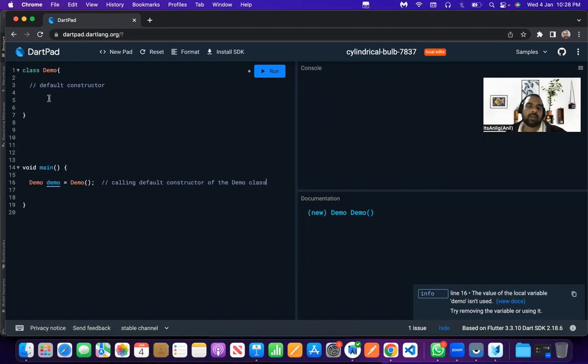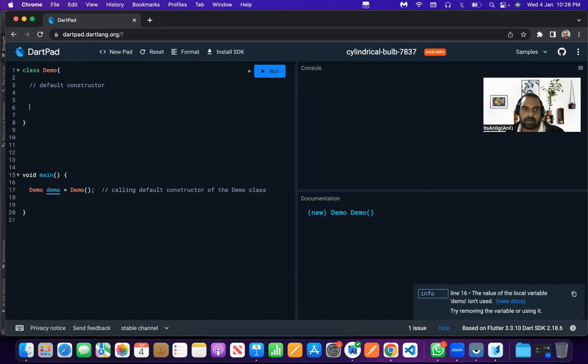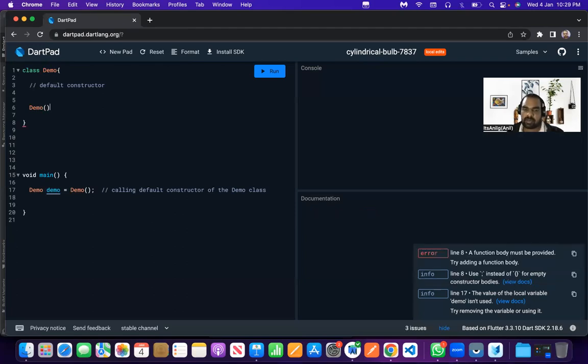Okay. Now, if we have created a constructor, a constructor is like a method, but it has the same name as the class. So the constructor definition is that it should have the same name as the class. Class name. So it is a constructor, correct?